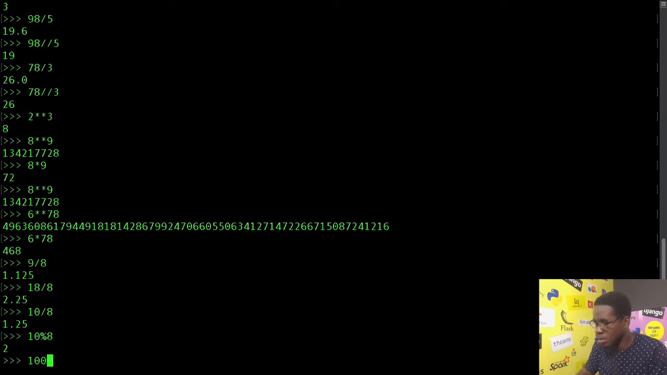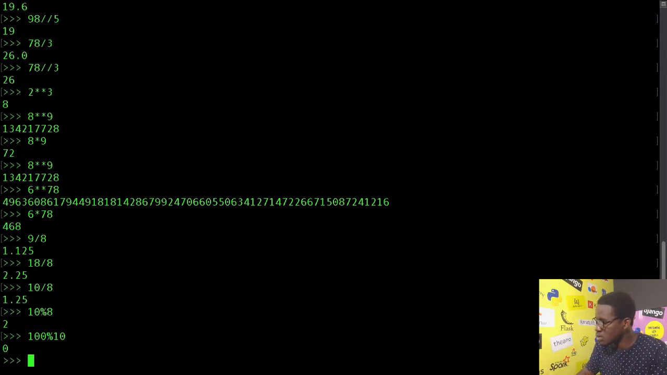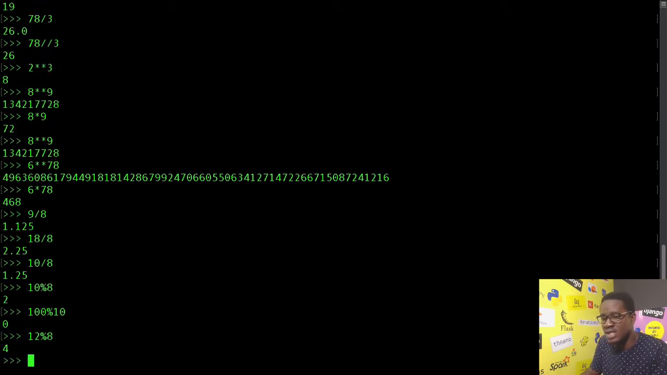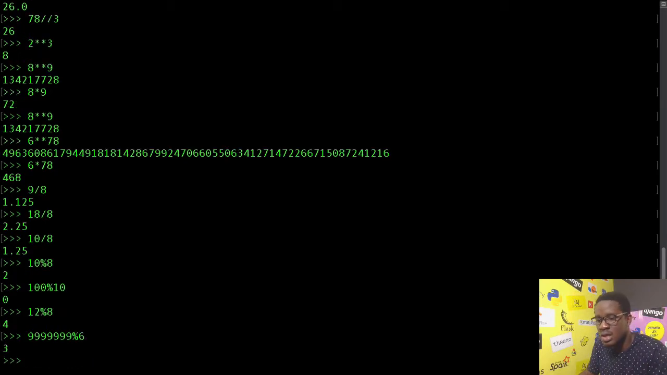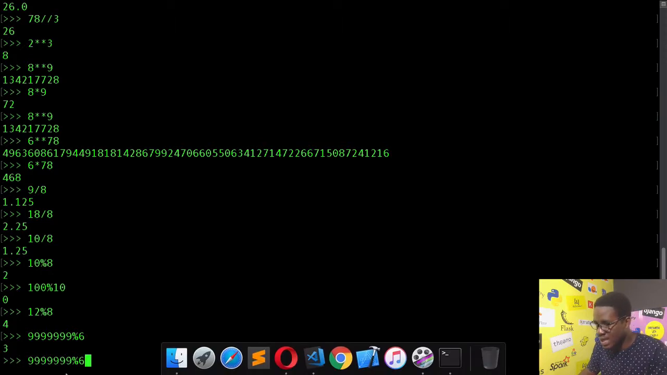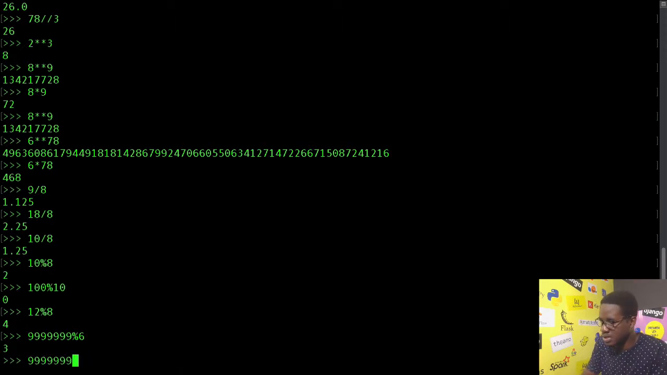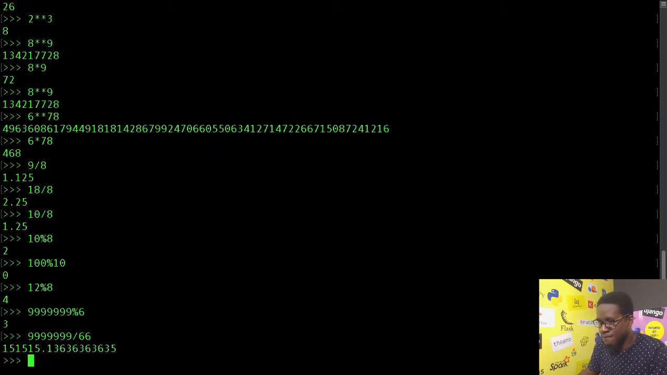100 modulo 10. Remember, if you divide 100 by 10, there won't be any remainder, so you get 0. 12 modulo 8, I think there's a remainder of 4. 99999 modulo 6. Let's see if there will be any remainder. Yes, when you do this, you'll get a remainder of 3. Let's see 99999 by 6. It goes this number of times with a remainder of 3. So that is what the operator does for us.